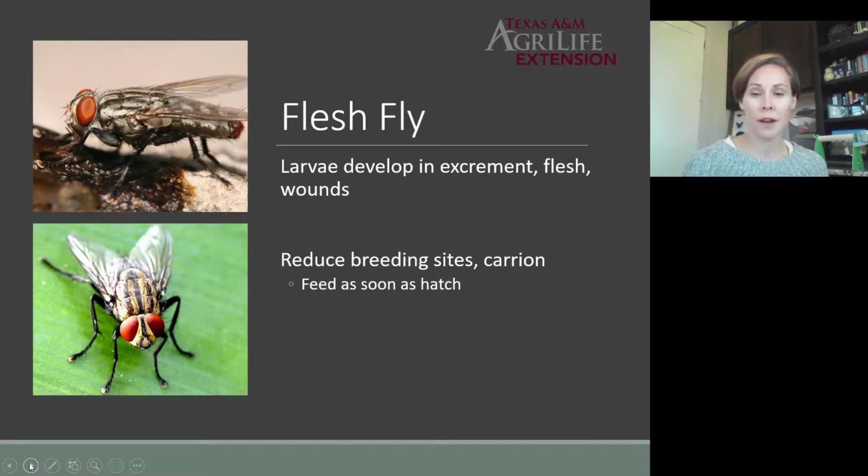So to control these guys, reduce the breeding sites. Figure out where that carrion is. Where is that dead body? If you are finding them in your house, did you have a squirrel that died behind your wall? Do you have a dead raccoon up in the attic? That's what these guys are attracted to. They feed as soon as they hatch out. So if they have no breeding site, they have nowhere to lay their eggs, they're not going to continue that life cycle.